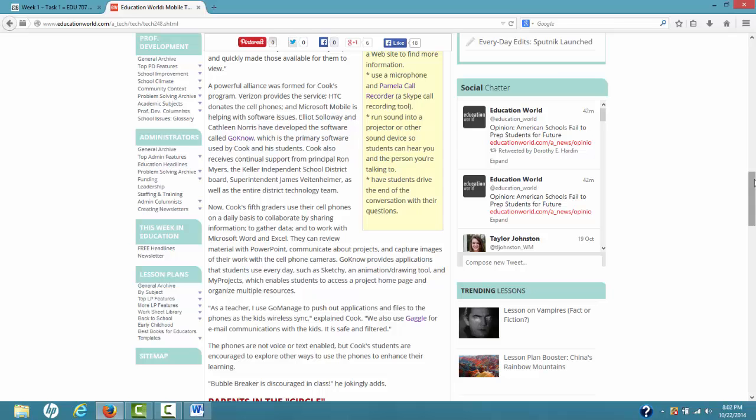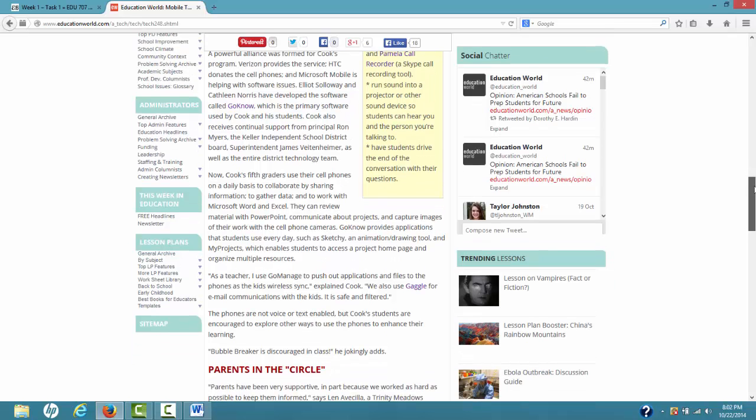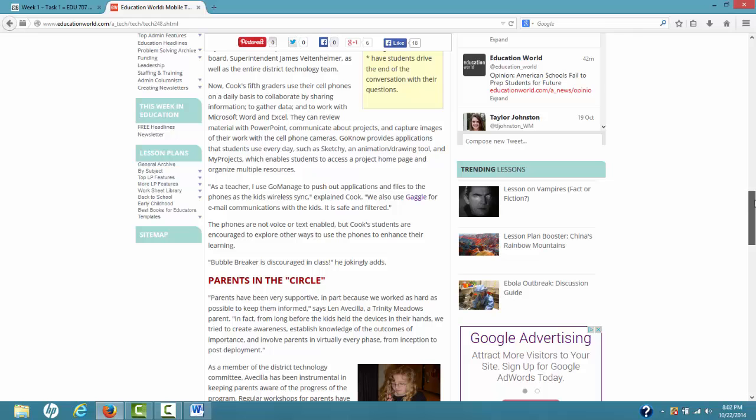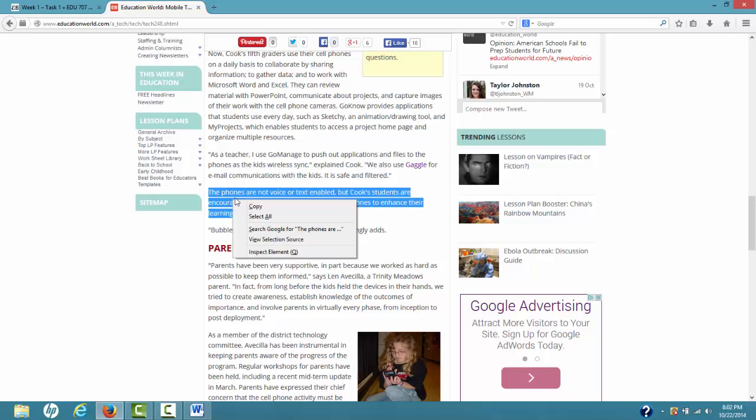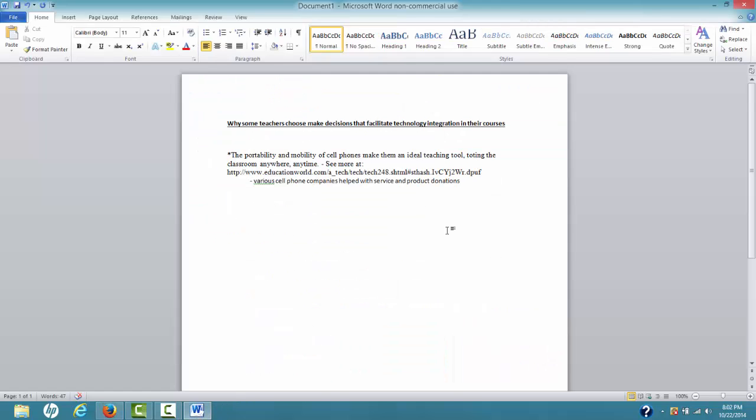There's probably a way that they can monitor what they're doing. Oh, but it says it right here. The phones are not voice or text enabled, but Cook students are encouraged to explore other ways to use the phones to enhance their learning. So I'm going to copy that one because that shows me that there is a way to safely use them, and I don't like that they're doing that.